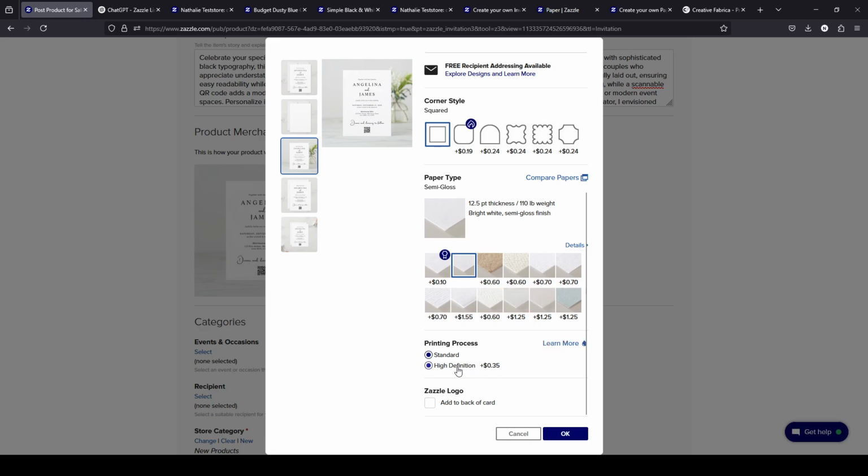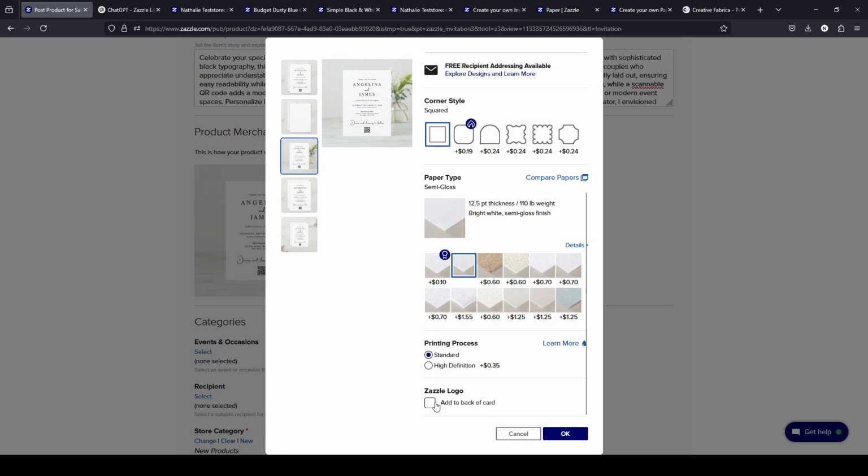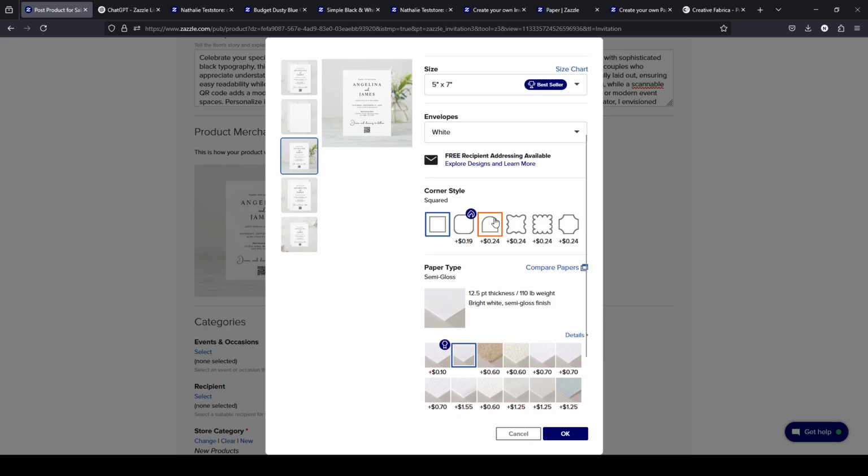The same with the printing process. Leave it on standard. Add logo to the back of the card. Make sure that's not checked. You don't want Zazzle's logo on the back of someone's wedding invitation.